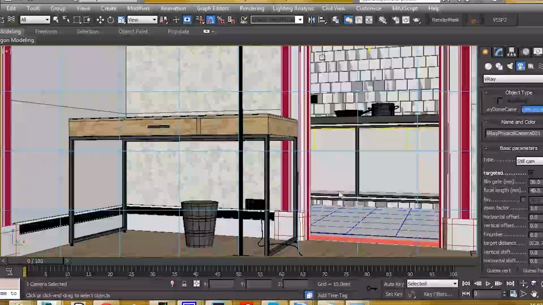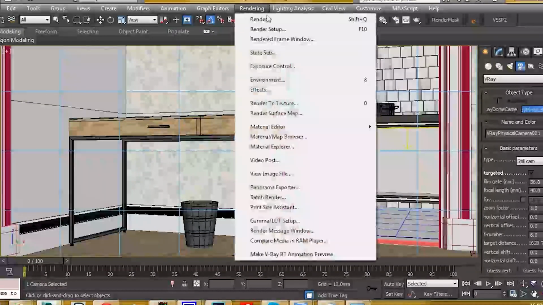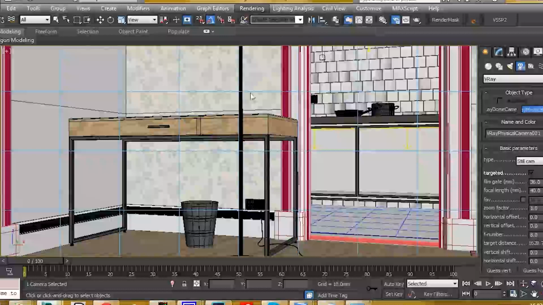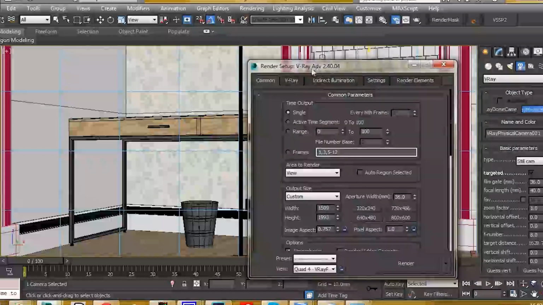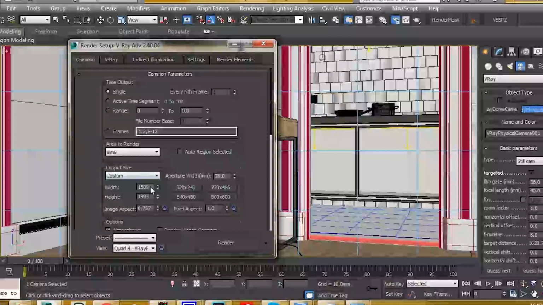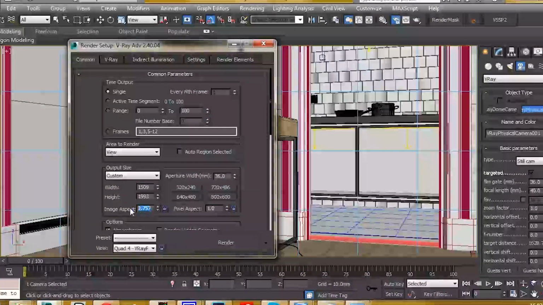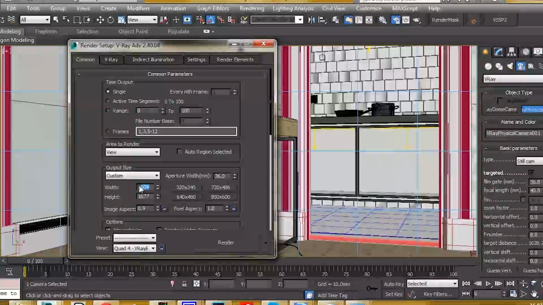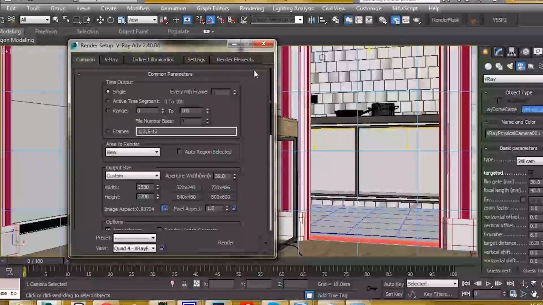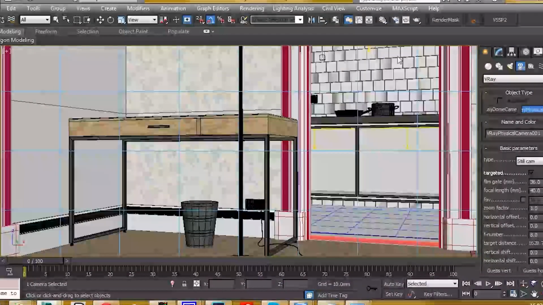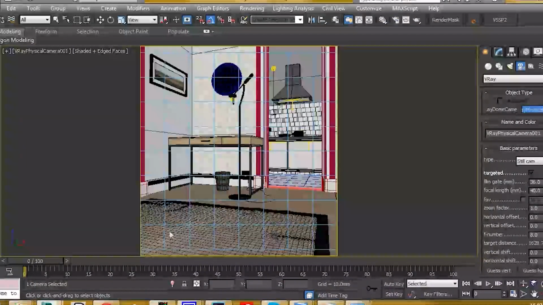And as we are in quite a tall space, I'm going to change the resolution. So if we go to Render Setup, and go to your output size, I'm just going to alter the image aspect. We'll change this to 0.9. I'm going to change the width and the height. So just lock that there. If you press Shift F on your keyboard, it'll turn on your safe frame, like so.